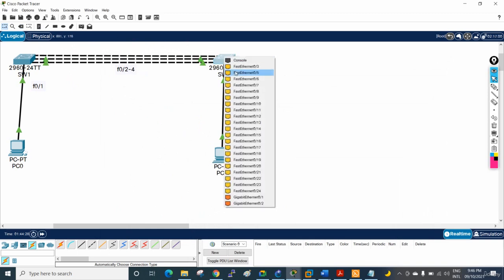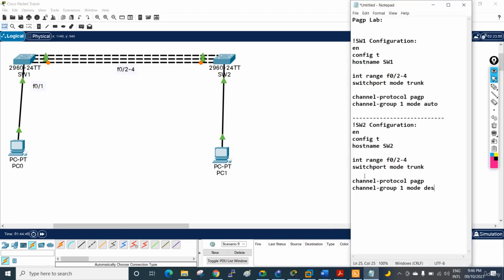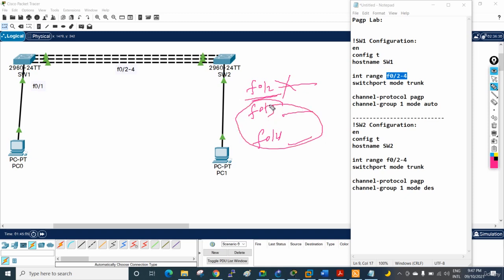So in an interview they will ask you, for example, if you have an EtherChannel with 4 links, or in our lab scenario we are taking F0/2 to F0/4, meaning we have F0/2, F0/3 and F0/4. We have these 3 interfaces. If this interface goes down, will the EtherChannel work or not? Yes, it will work. If you have more than one link, then it will work. Even if this interface goes down, no issue. You have these 2 links, it will work. Okay, what I want to say is, the EtherChannel will work.